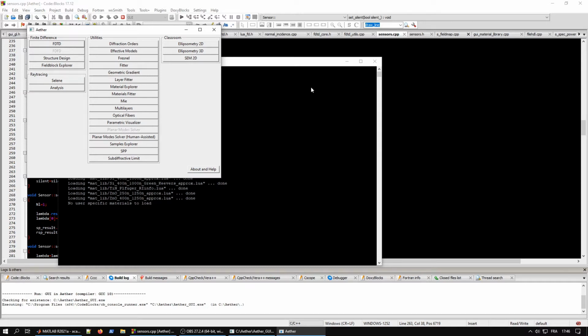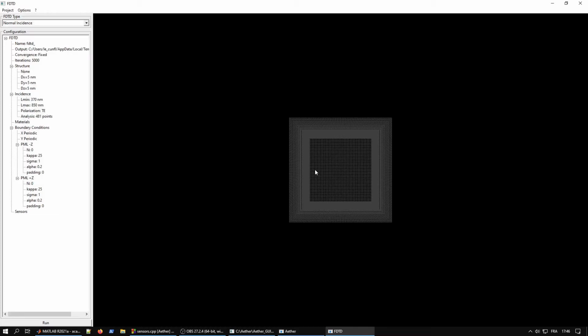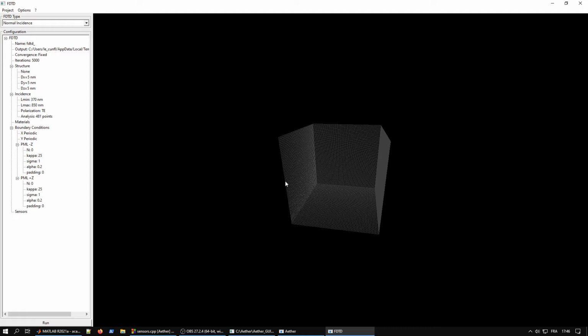Once we have defined the structure, we can compute its optical response through the FDTD method. To do this, we need first to open the relevant tool, which is over there. When we do this, we get a window which contains several parts.